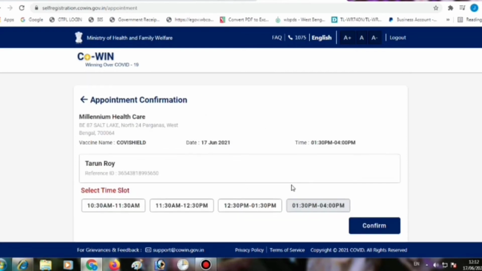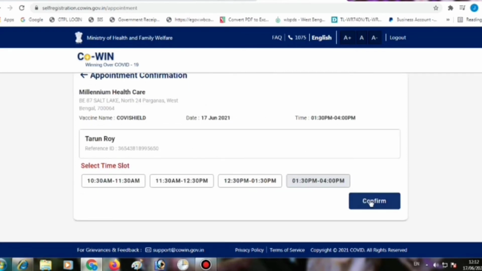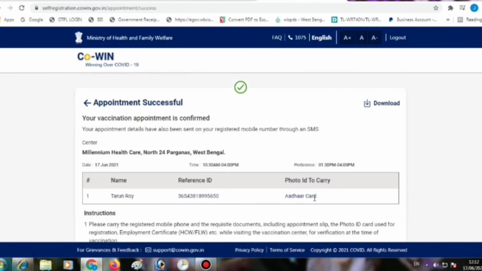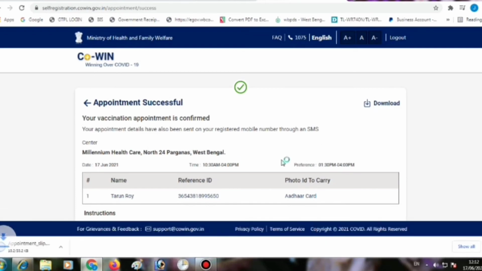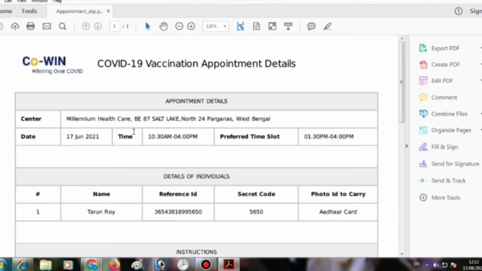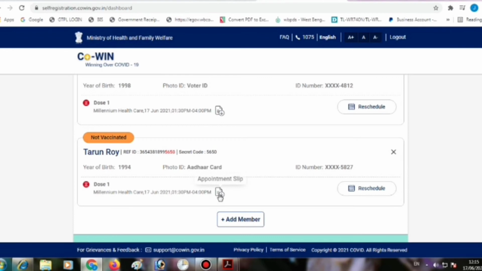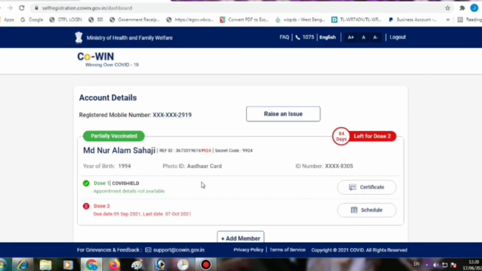Once you have selected a time slot, click on the confirm button. Your vaccination appointment has been successfully booked. You will see the booking information on the confirmation screen. If you want to download the appointment slip, click on the download button and take a print. If you want to change your appointment date and time, click on the reschedule button and select the date and time as you want.